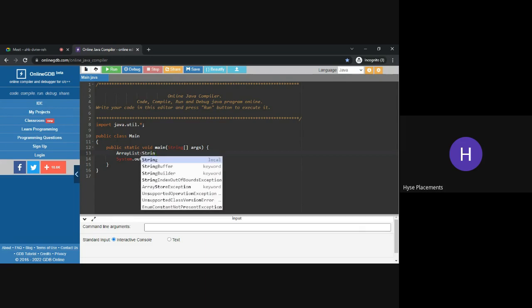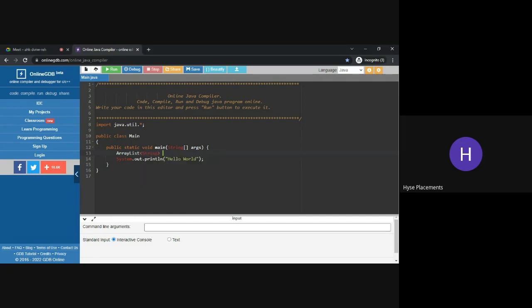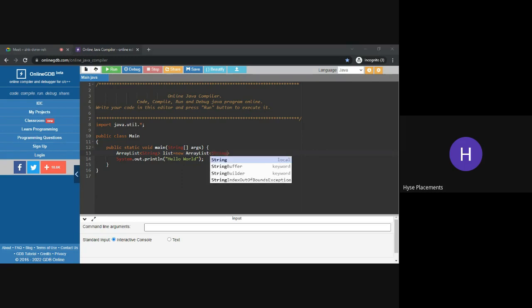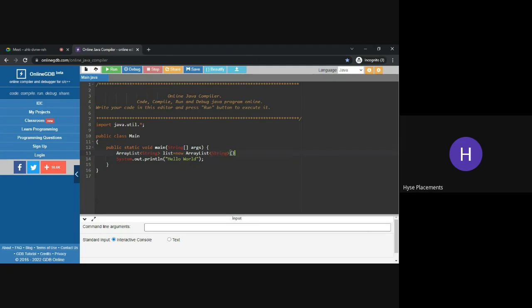So I'll go for String, list equals new ArrayList, and the data type would be String. So I have declared a new array list. The name is list. This is the name which I want. I can even give any names, whatever I want. This is the one which is manageable, like you can do it anytime.